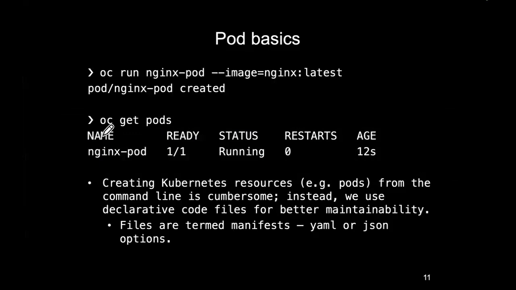So we did the OC get pods to check the status of all our pods, and that was the response we get. Now I'm saying here, a pod is what we refer to as a resource in Kubernetes language. Some people refer to them as objects, but resources probably would be more common. But creating these resources from the command line, as I did up here, clearly that's not great. You'd like to be able to automate it in some way.